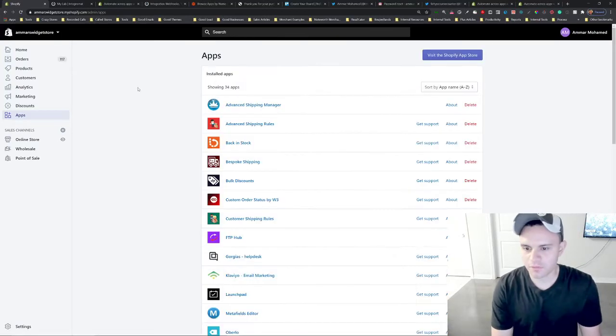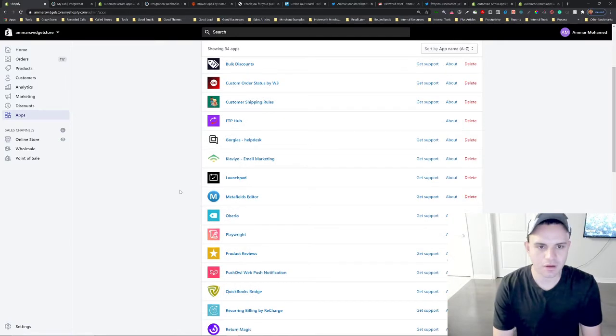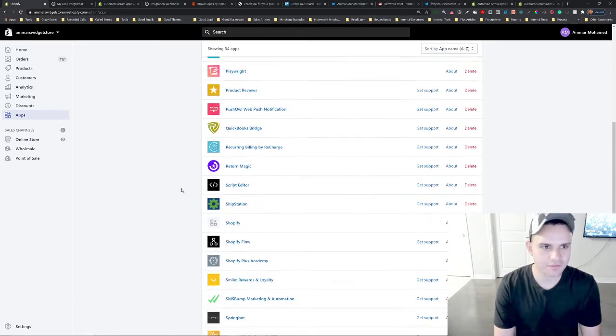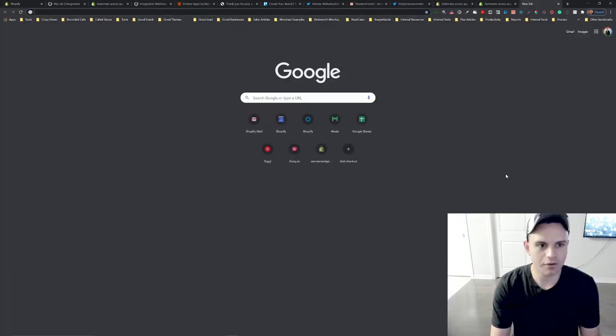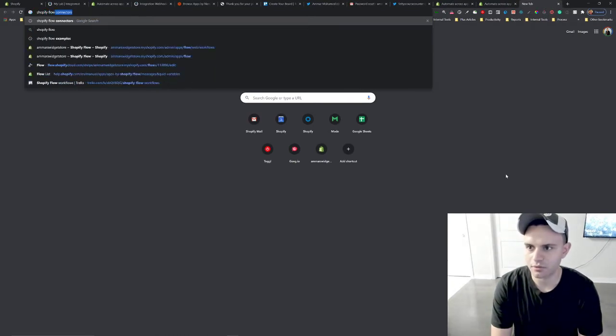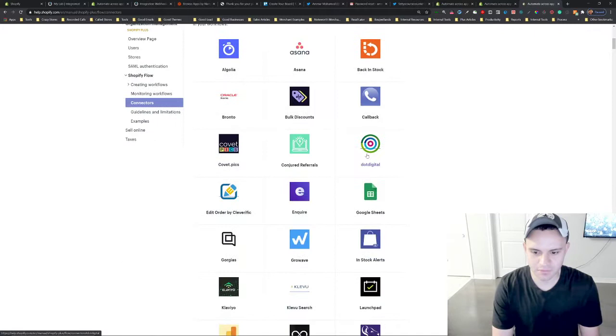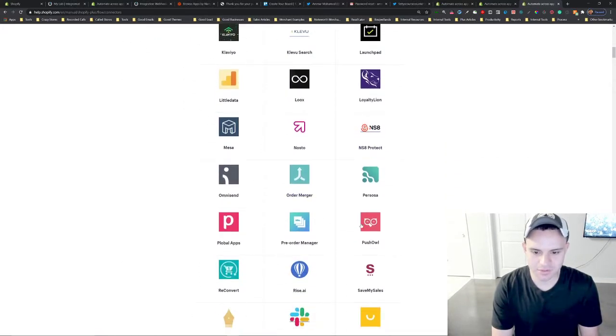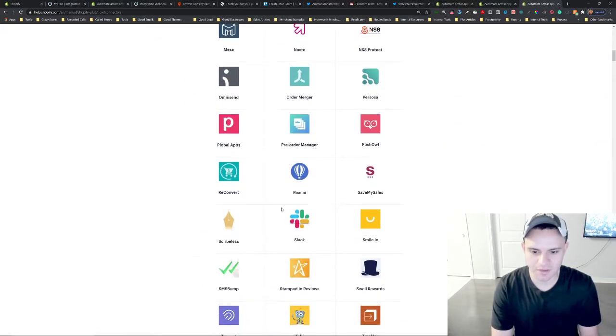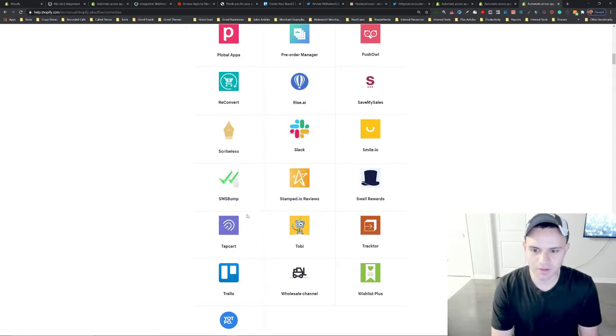All right, so here we're going to go over the use case where you want to integrate an app with Shopify Flow, but it's not an official connector. If you Google Shopify Flow connectors, you can see on this website it shows a list of all the default integrations, partnerships that Shopify has with these apps. So they work out of the box.